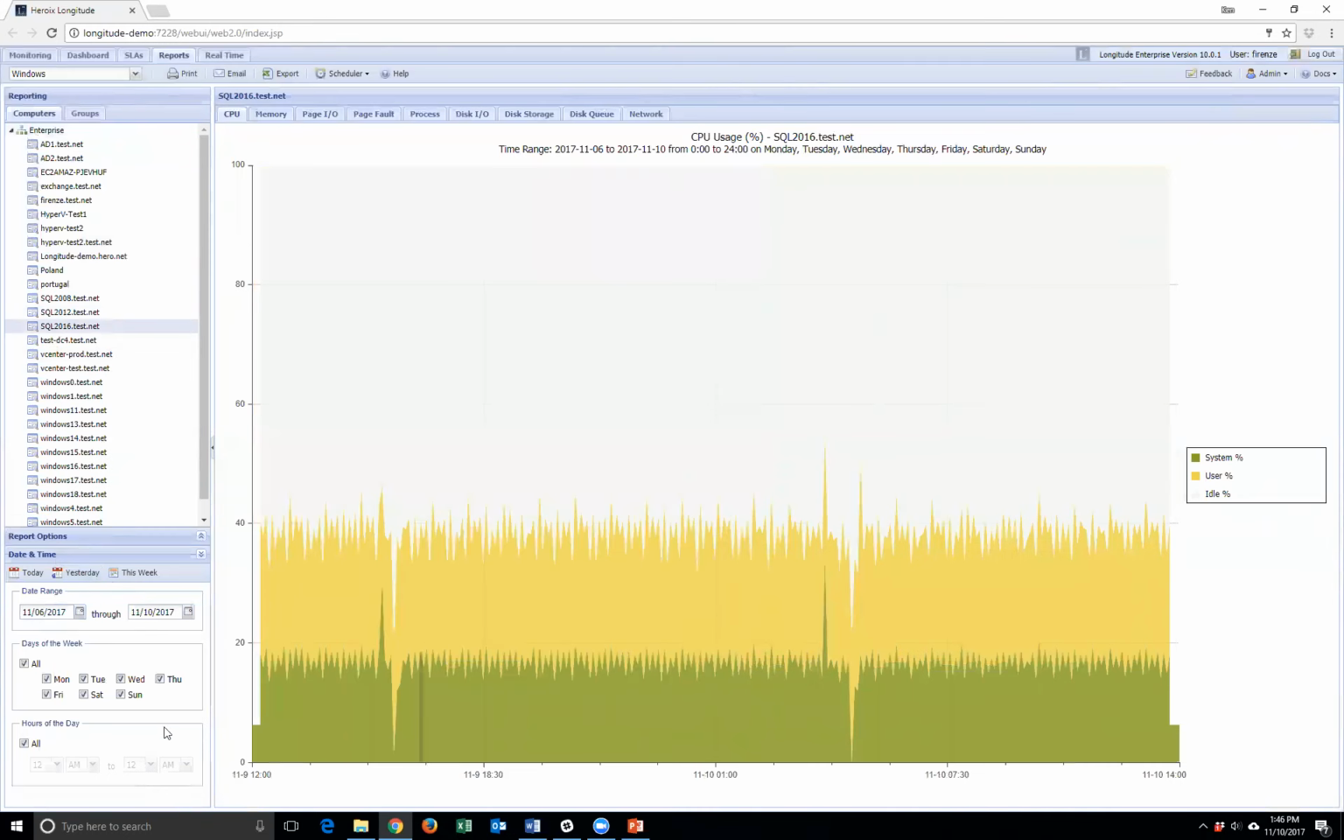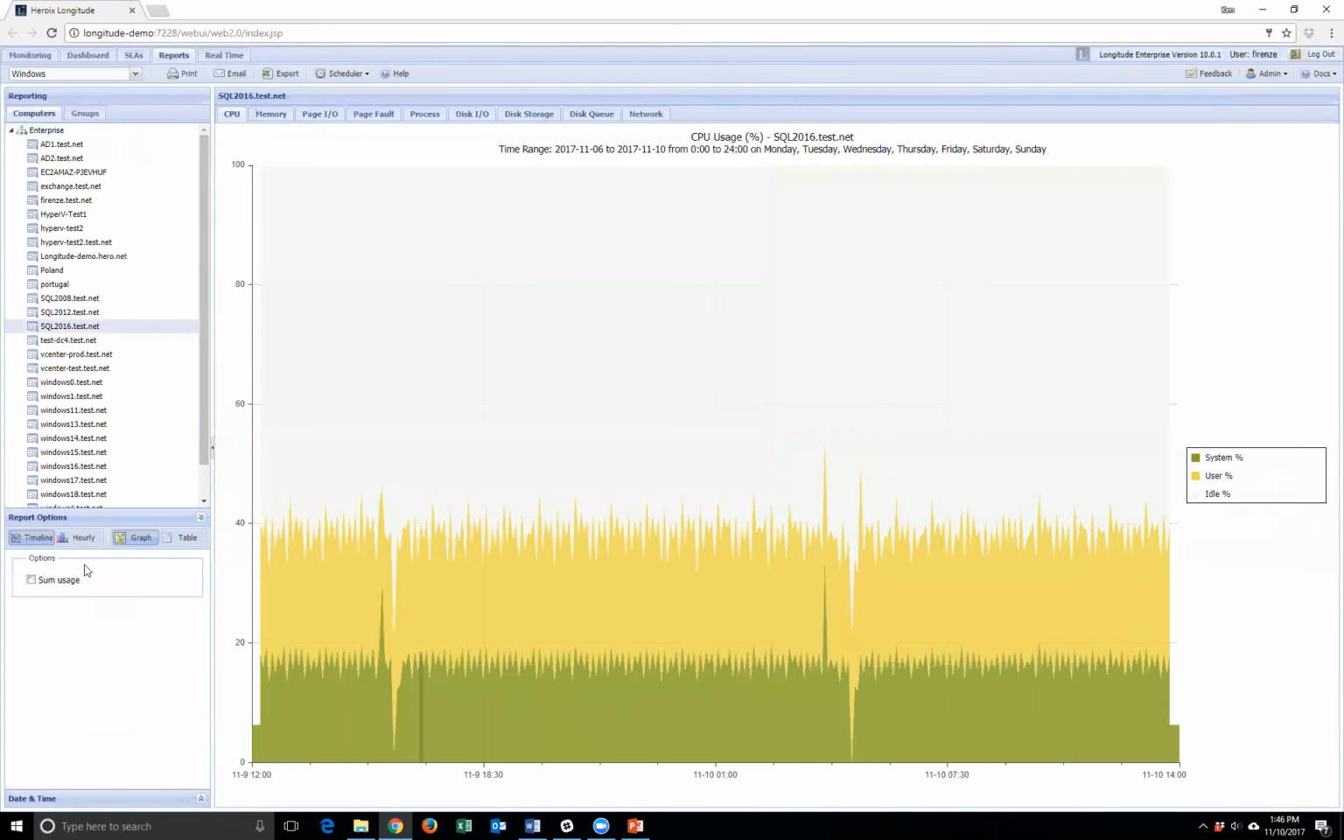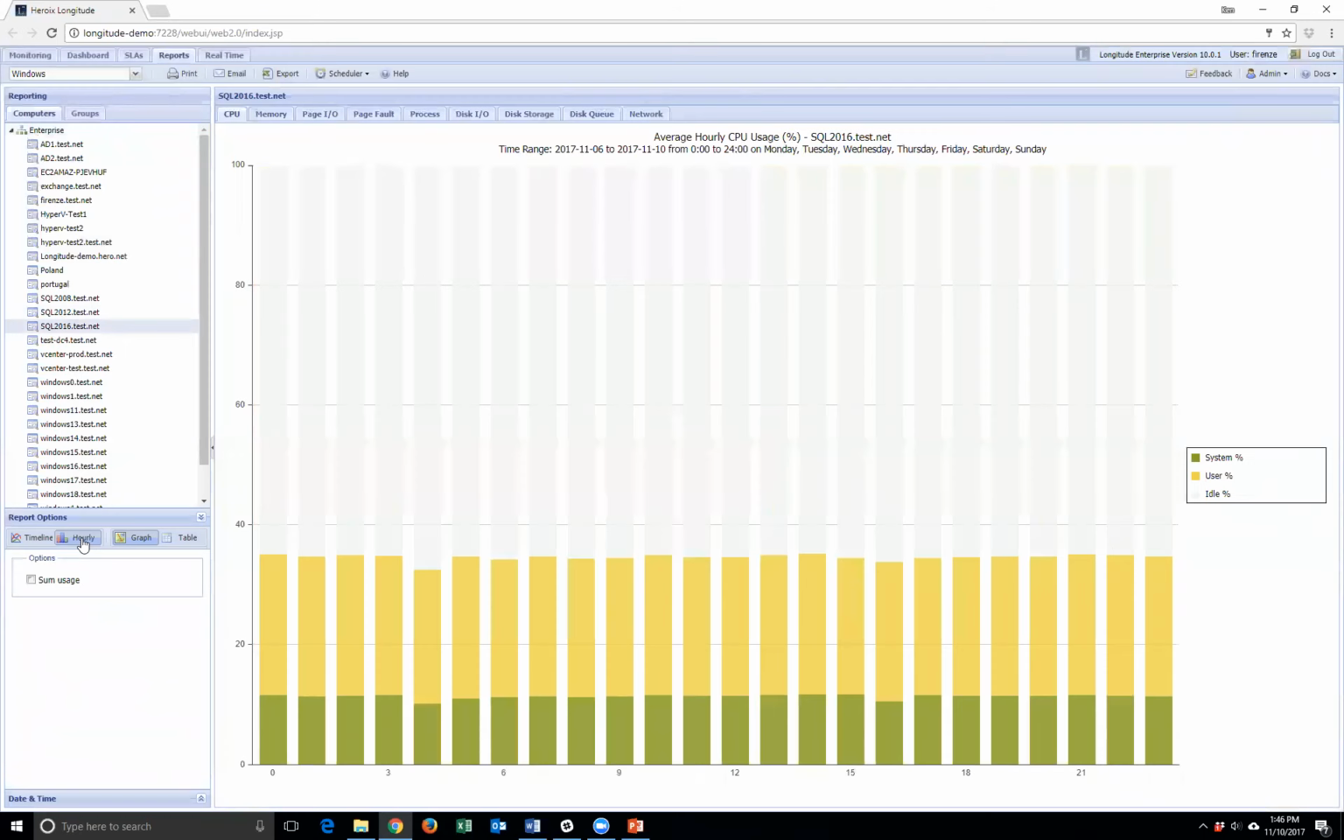Now, what I can also do is change the graph from a detailed graph to what's called an hourly summary. So if I want to see what the average is per hour, say you had a situation where you had a bell curve, you would be able to see that there as well. So really nice reporting capability.